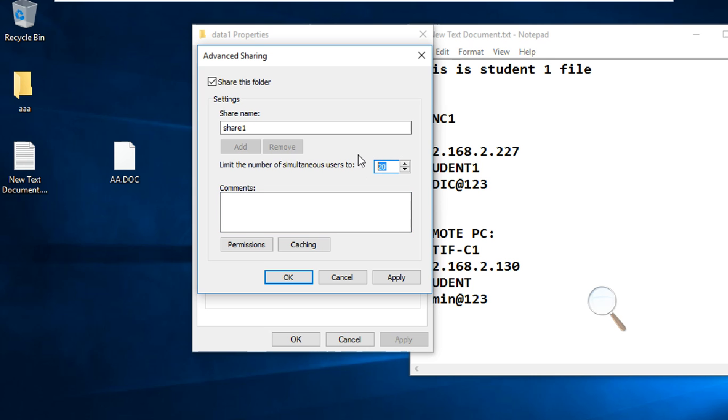It is 20 by default. You can change it to 2, 3, 4, 5. Maybe I will change it to 5. My client is only one client, but it's okay. You can put a comment for that if you want.